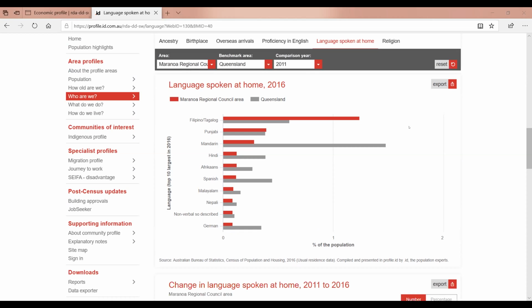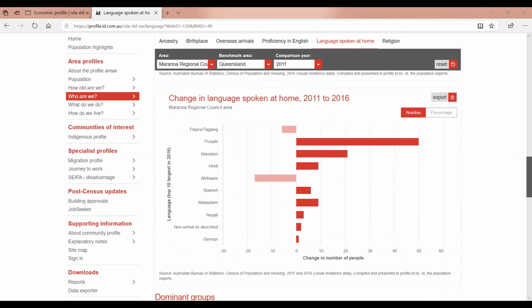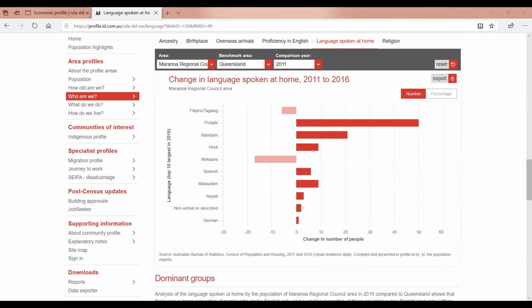So we're talking about all of those languages, Asian languages coming into our community. And this is where we're seeing our greatest change: Punjabi, Mandarin, Hindi, even Spanish. It's interesting to see how that shifts and changes. After the next census period, which is next year, on the first Tuesday in August, we'll sit down and do our census, and then we'll have those figures come out and we'll be able to have a look at how that population has shifted and changed in that period.